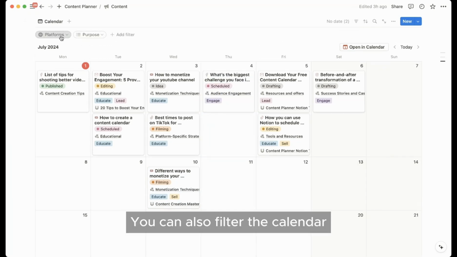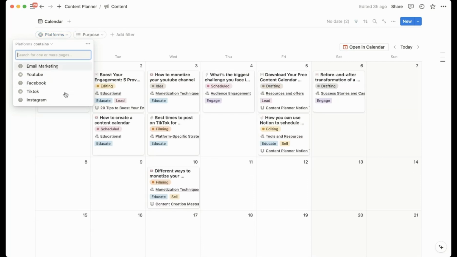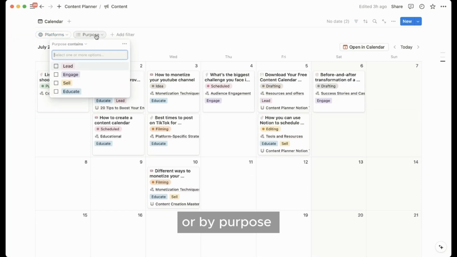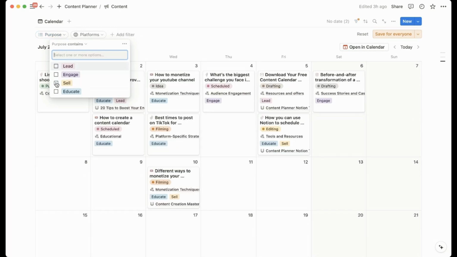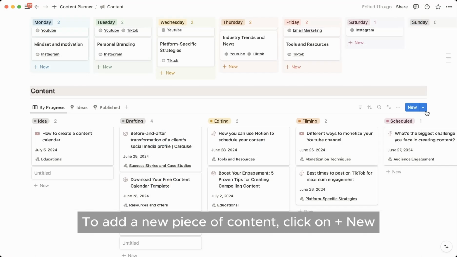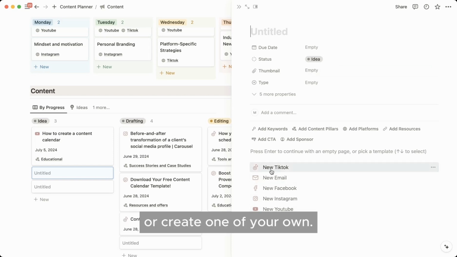You can also filter and only see the content for type of platform or by purpose to ensure you're making a variety of content. To add a new piece of content, click on plus new and you can choose one of the pre-built templates or create your own.